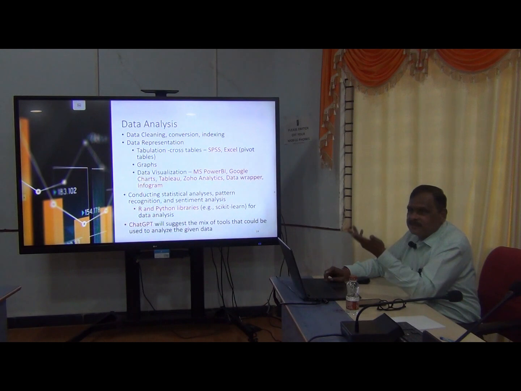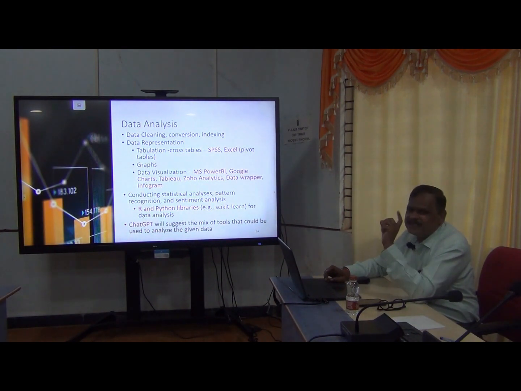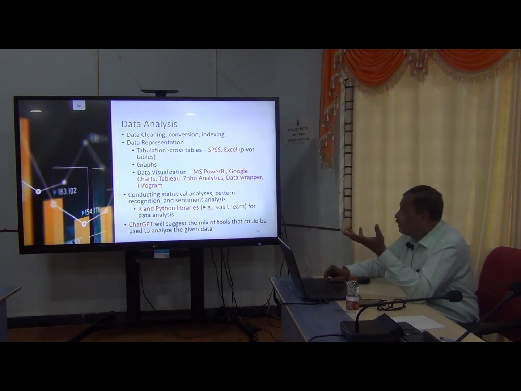Then data analysis, which is the next step after collecting data. You have data cleaning, conversion, indexing, etc. The AI tool will help you decide what index to create and how to create it. Then data conversion also. For example, current price to constant price, and conversion into different units of measurement. That will automatically be done. Just give one command, and the whole thing will be converted. Then data representation, especially tabulation. You have SPSS which gives cross tables, and Excel pivot tables. Again a wonderful tool which you have. Then you can create graphs.